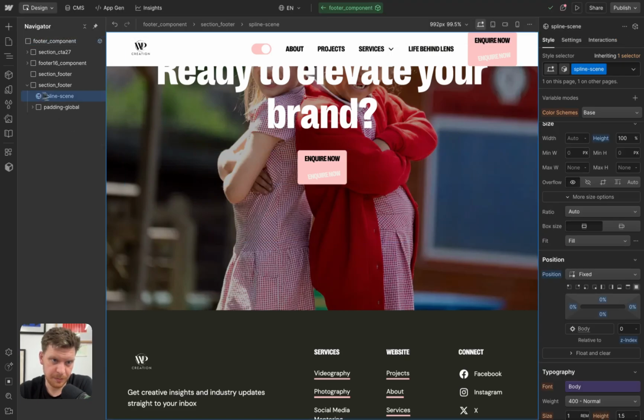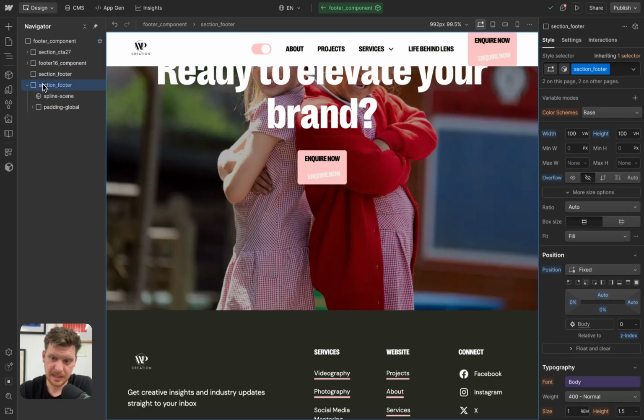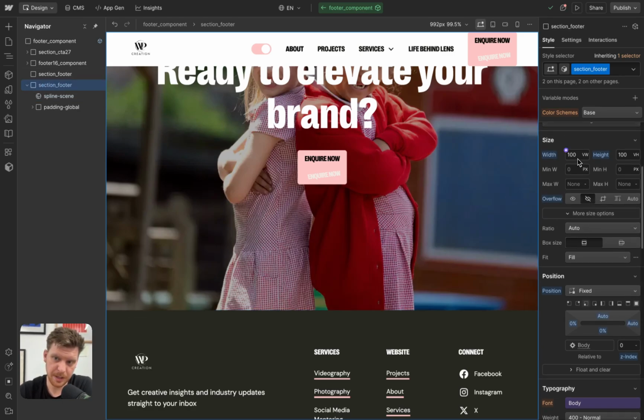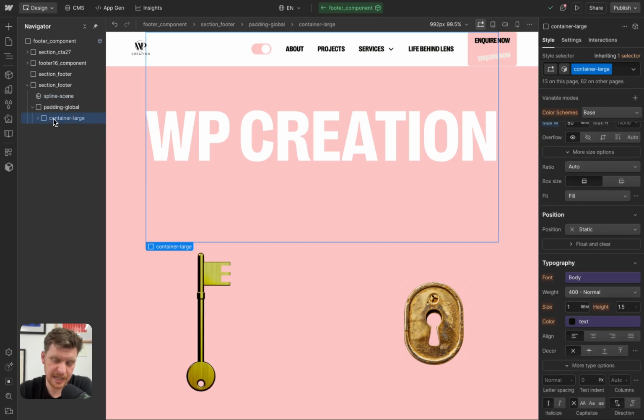So, we've got this spline scene fixed. It's 100% height. And you've got this section with 100% viewport width, 100% viewport height, which means that this spline scene is filling the whole section. And then what we've got is some text overlaying that. Super simple, but it's just a bit of a faff to set up and do. But I hope this video helps you actually understand how to get this all working and a little bit of an overview as to how to set this up.